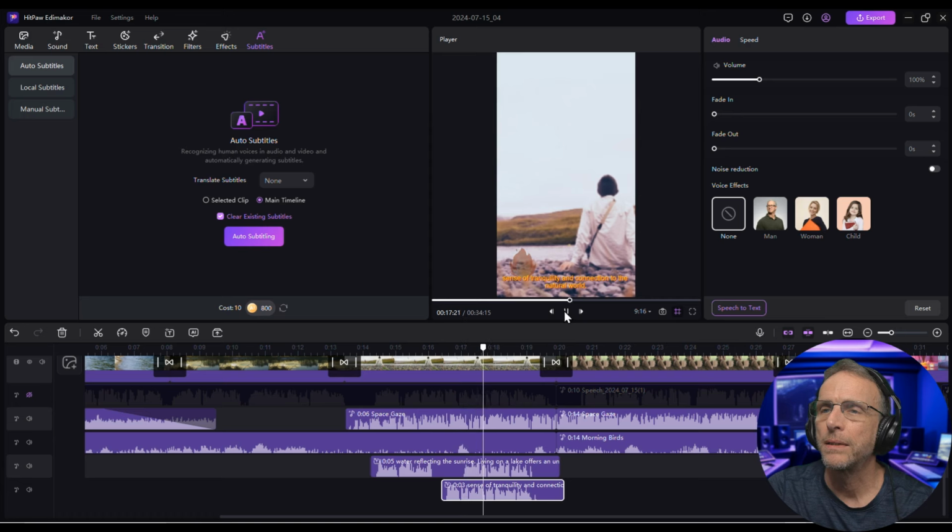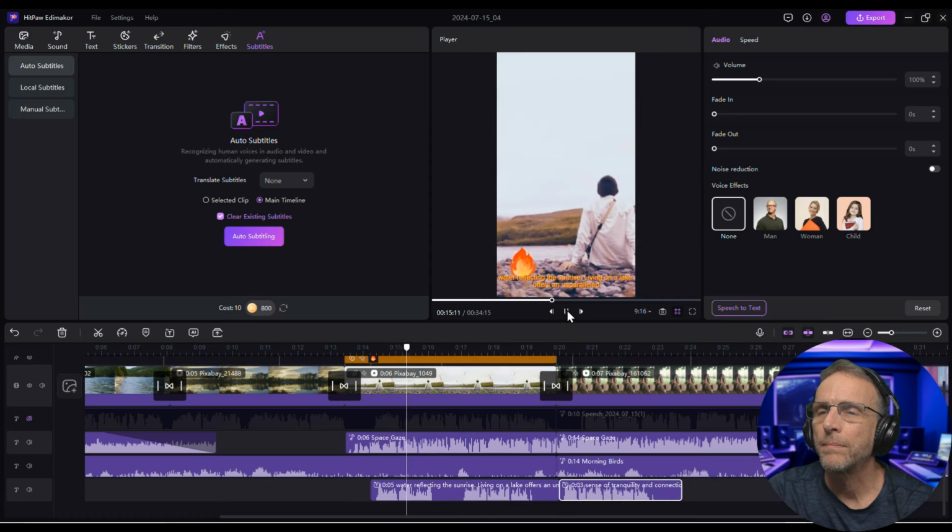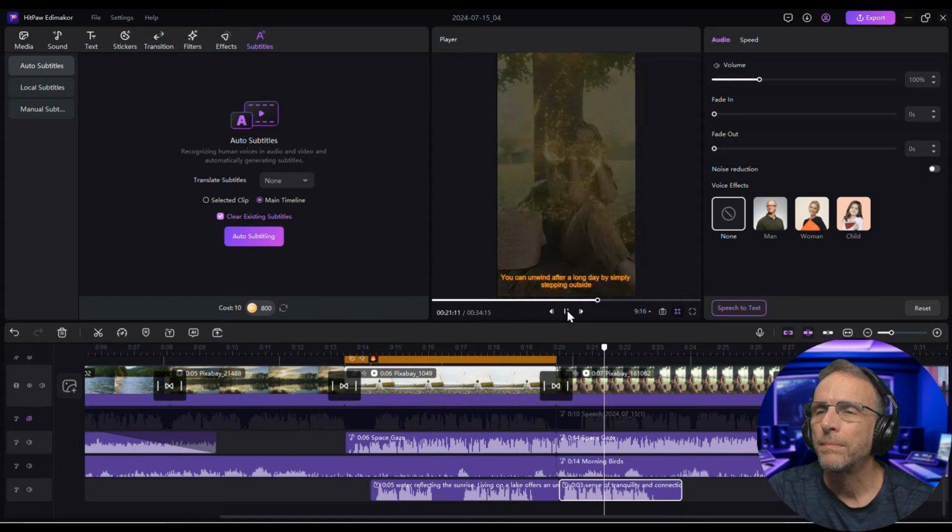Sense of tranquility and connection to the natural water reflecting the sunrise. Living on a lake offers an unparalleled sense of tranquility and connection to the natural world.